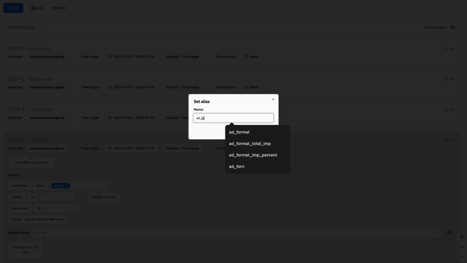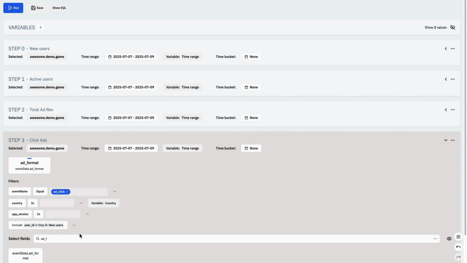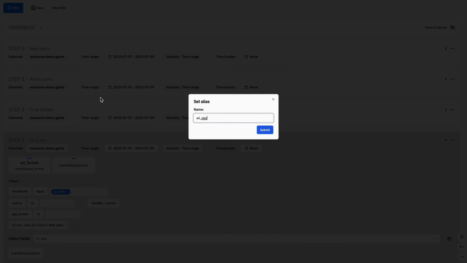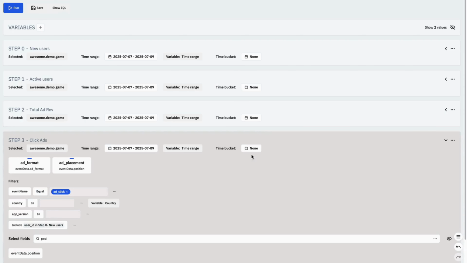Select event data.ad_format and alias it as ad_format, and select event data.position and alias it as ad_placement, so the table compares performance by format and placement in one view. Select count on event name, or count rows, and alias the metric as click count.